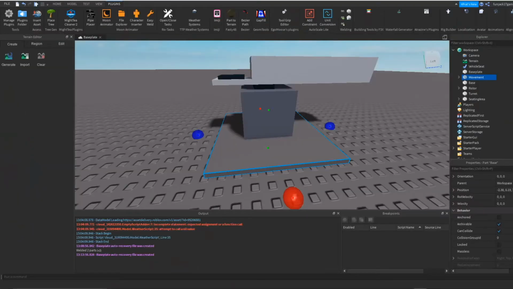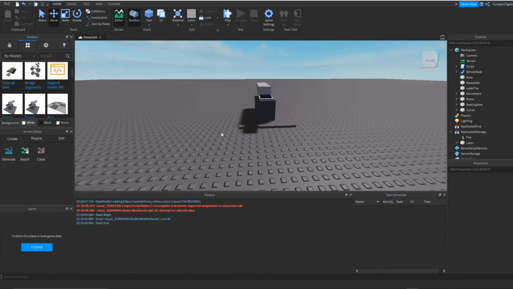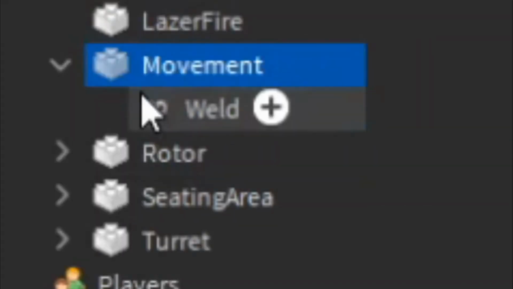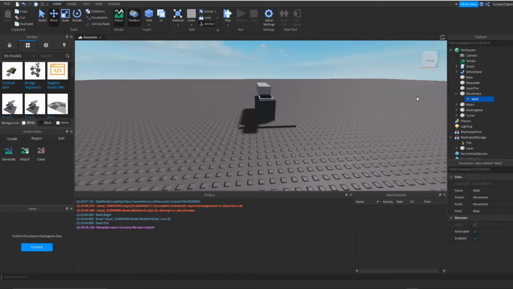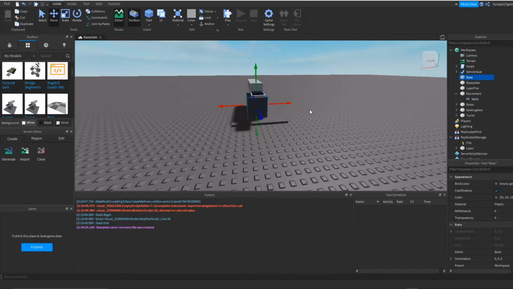Then this part, we're going to name this base, and we're going to name the floor movement. There we go. Alright, so in your movement part, which should be this bottom part over here, make sure this part is anchored, and we go into it and it has a weld. In the weld, part 0 should be the movement part, and part 1 should be the base. And the base part is actually this part over here, the part above it. Now this part should not be anchored, and all the other parts too. So this part should be the only part that is anchored.